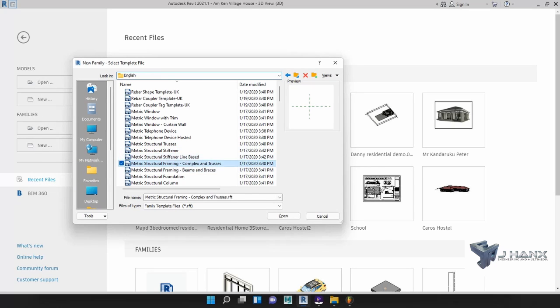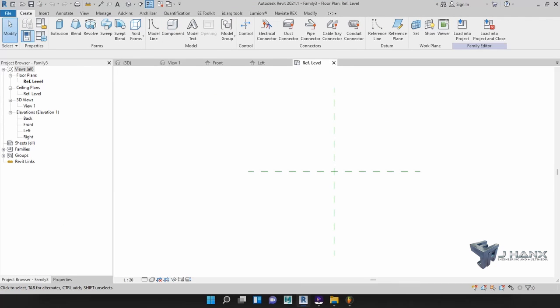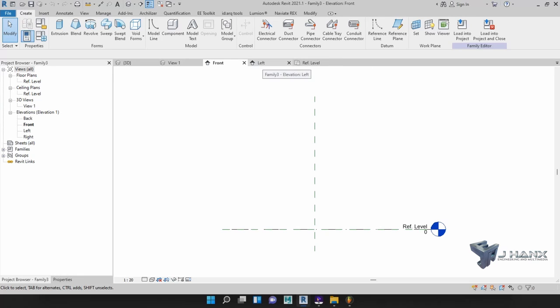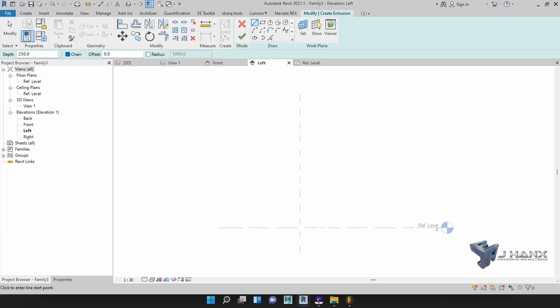English. We'll choose a generic model. Generic model adaptive, we shall go with generic model. When it loads up, we have the reference level, the left view, and the front view. We should start from the left view, go to extrusion, then we draw our design for the extrusion.